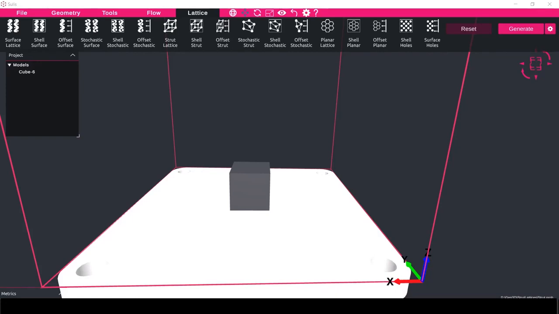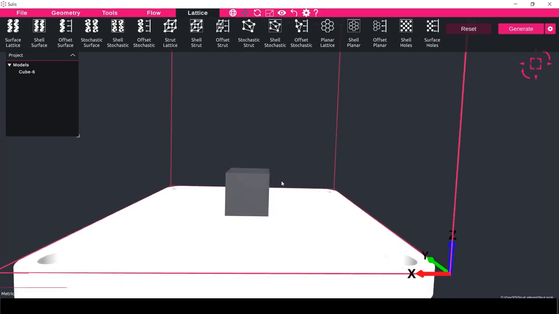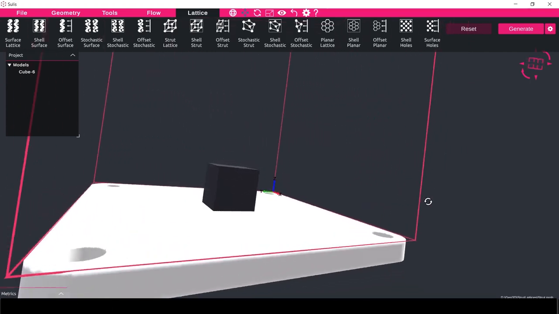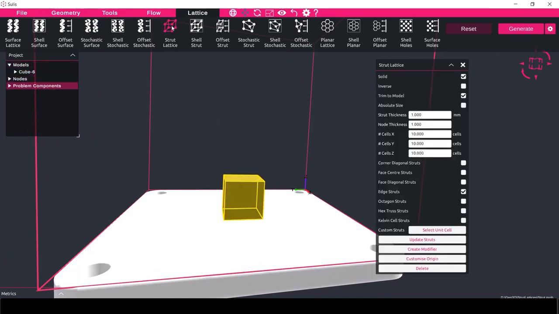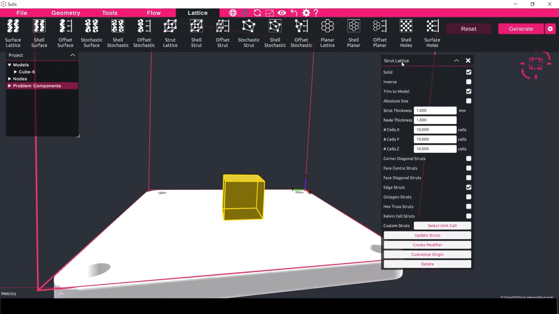In this tutorial, we're going to look at the new custom lattice capability within Sulis Lattice. First of all, I've imported a model into my build environment, and I'm going to click on this model and add a strut lattice component to this model. So I'm going to click on the strut lattice button.